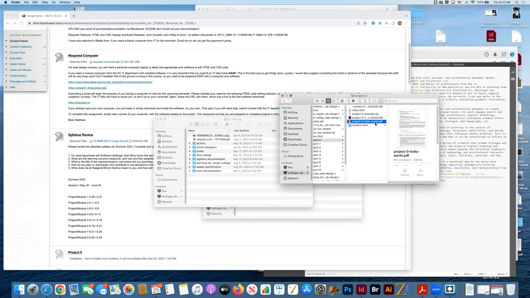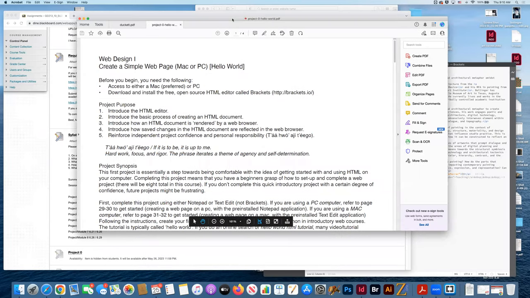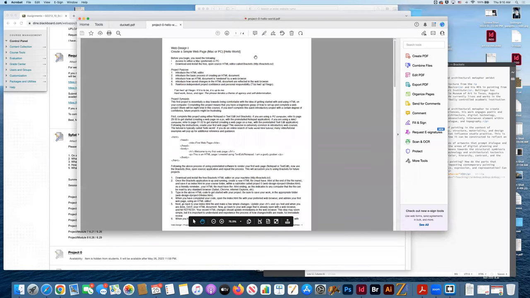And so here is the PDF, which I'm going to bring up for us to review really briefly. It says Web Design 1, create a simple web page called Hello World. For the Hello World example, you can go to YouTube and just type in Hello World HTML example, and many, many videos will pop up. So if mine isn't good enough, or if you think you need more context, you're welcome to just continue down that rabbit hole into YouTube and find additional videos.